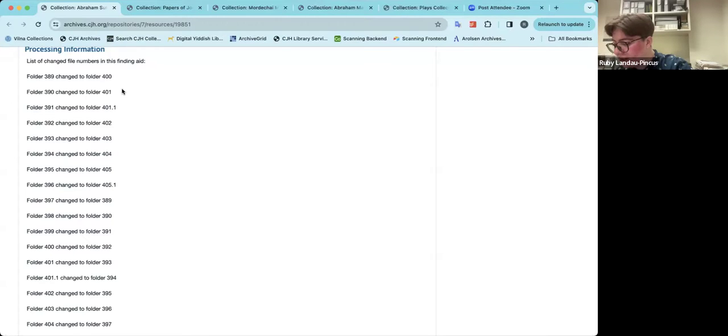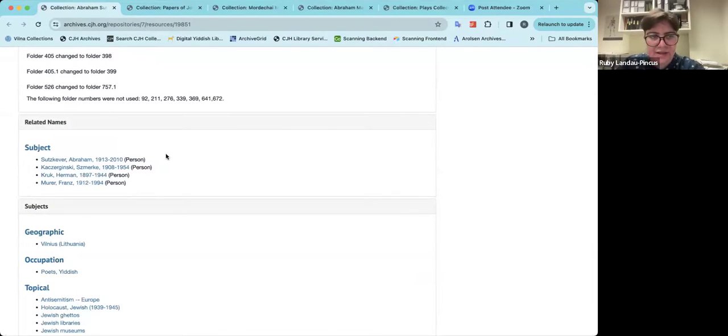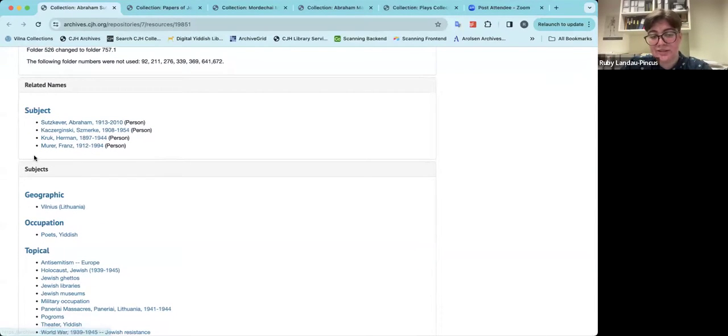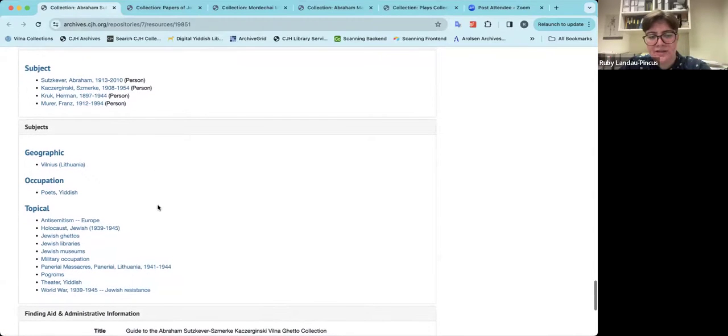Let me move forward a bit. I would like to talk about the creator and subjects and related materials. So here we have this list of related names and we have this list of subjects. These are used to tag individual collections so that they can be searched for more easily within our collections and so that they can be easily related to other collections.